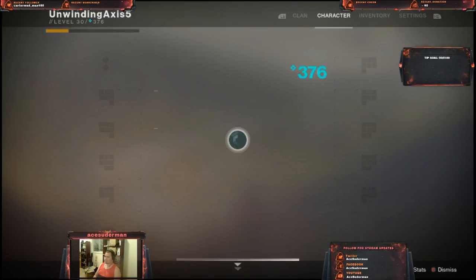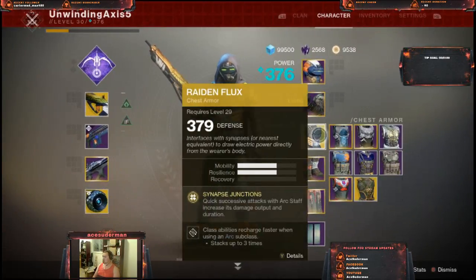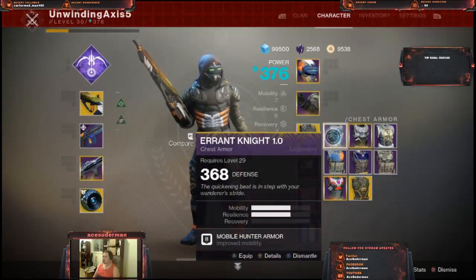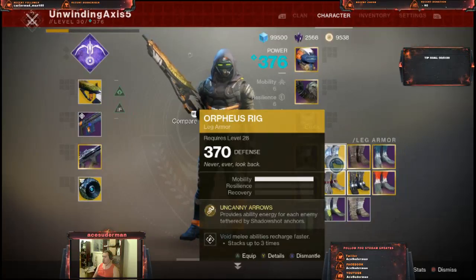Before we land, we really need to get that Night Stalker running here. Boys and girls. 73. I'll put that one on. Orpheus rig.